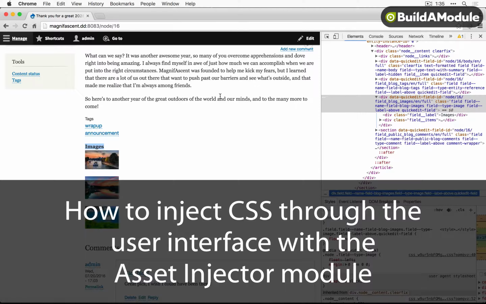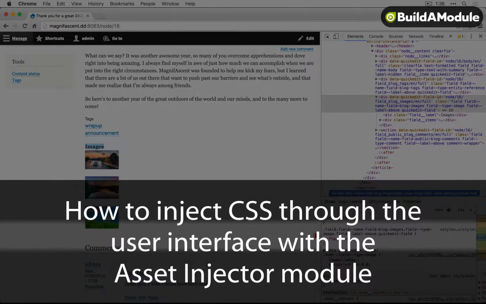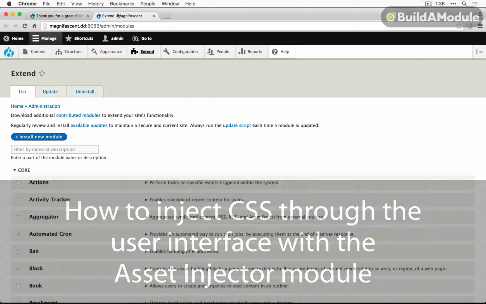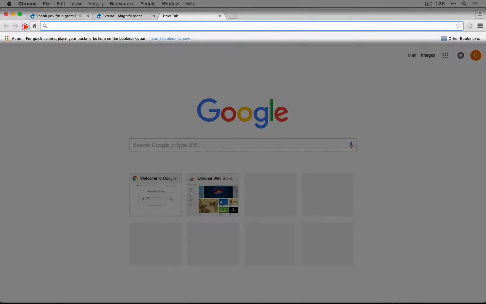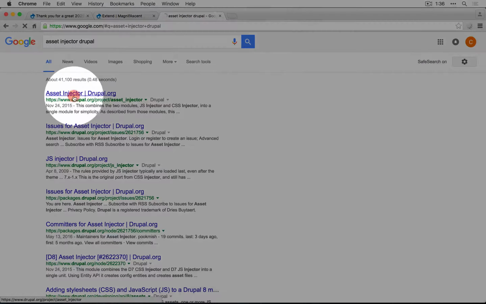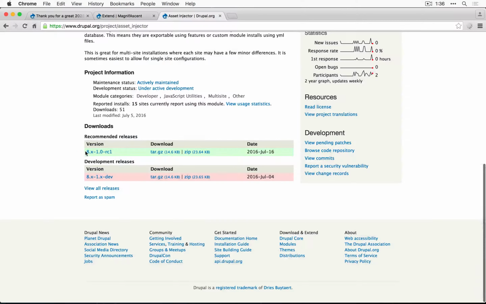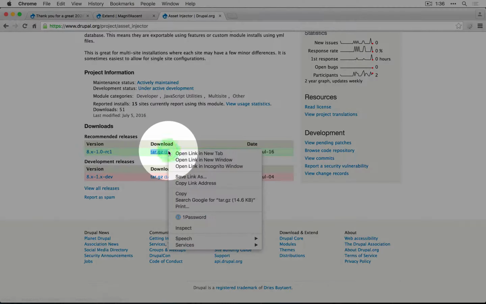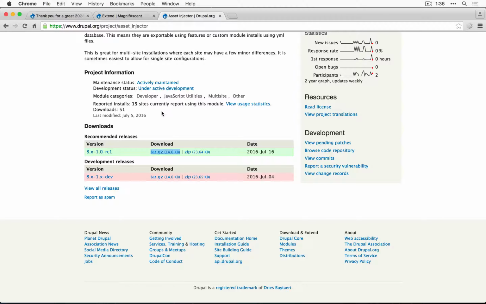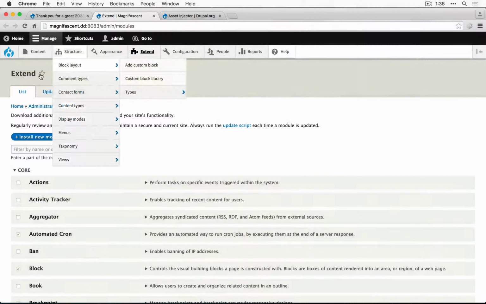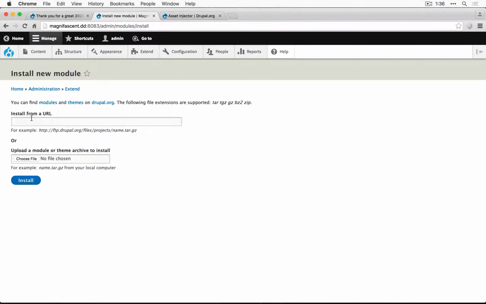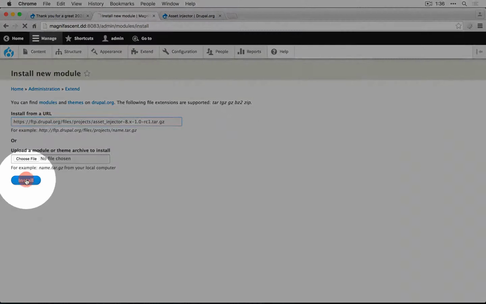Okay, I'm going to open up a new tab to install our module so we can keep this CSS here. And then I'm going to open up the Asset Injector module page. We're going to /project Asset Injector. I'll scroll down and we'll go ahead and copy the tarball link here for the latest recommended version. We'll go back to extend, click install new module, paste in the URL, and click install.